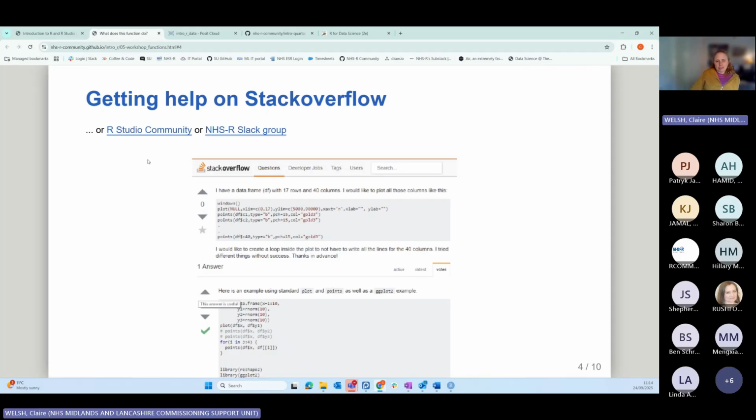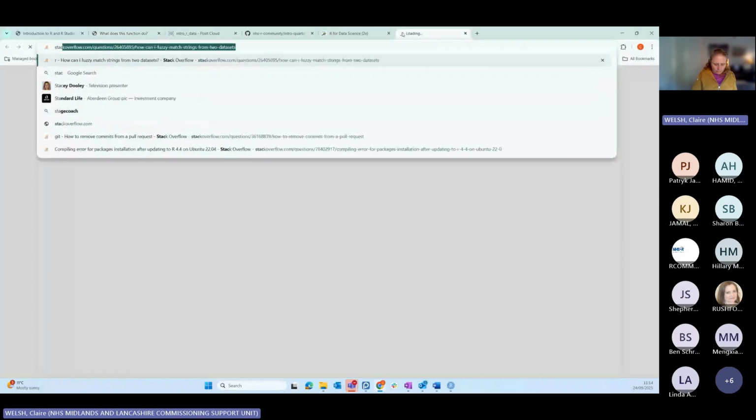So there's lots of places to find help that is not just the help files, if you want further examples and whatnot. RStudio community is a really good one, and you'll end up going to this website called Stack Overflow. This will be a lot of the examples that you get when you Google something. Stack Overflow is a coding website. It is there to help people who use loads of different types of languages and code. Have you all heard of it?